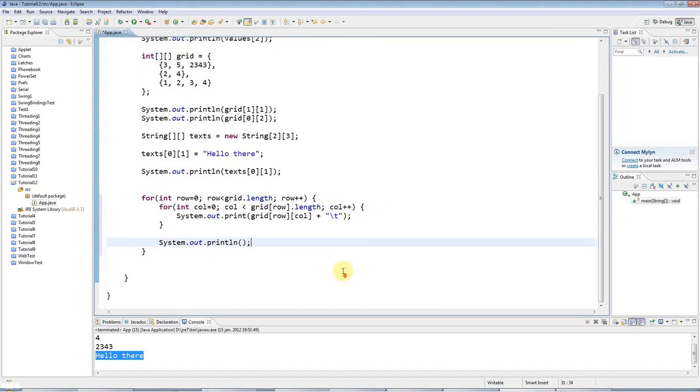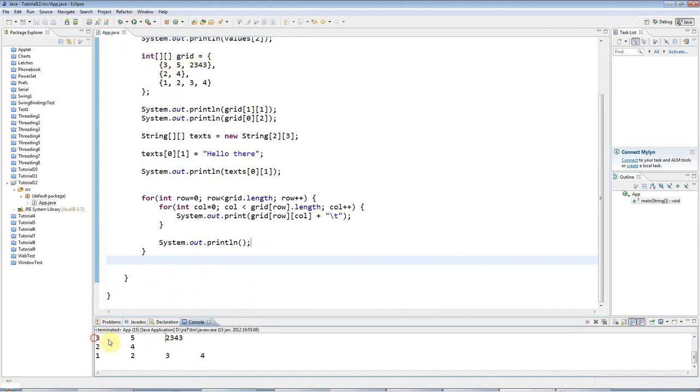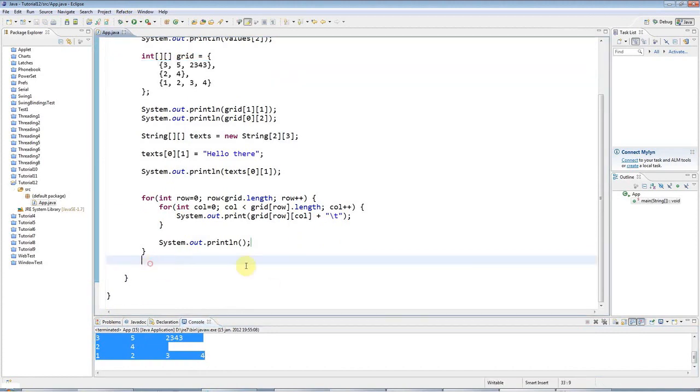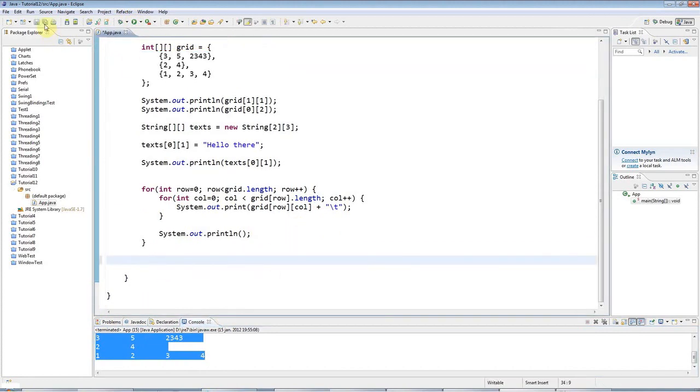And this is quite complex, but just play around with it, look at the code, try and change it, and you'll soon get the hang of it. So if I output that, it's outputting my grid of numbers here, nicely formatted as here. Okay, that's about it for multi-dimensional arrays.